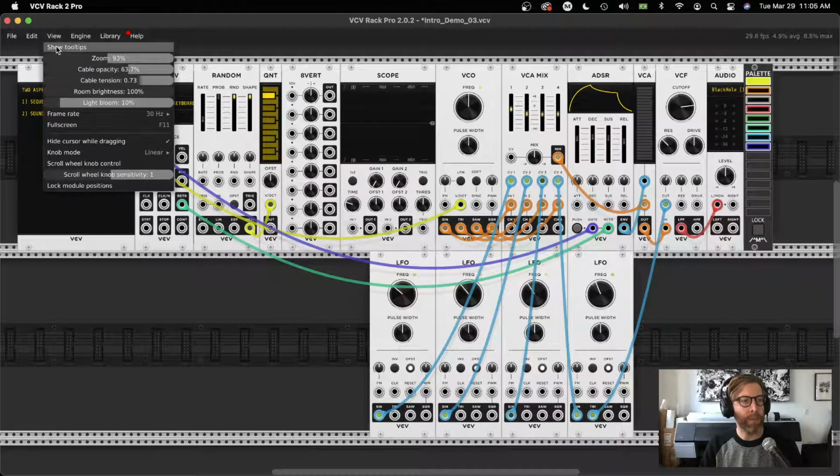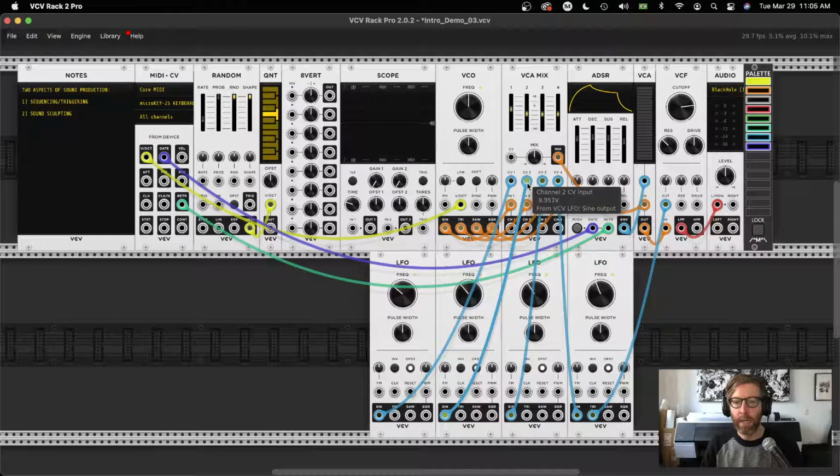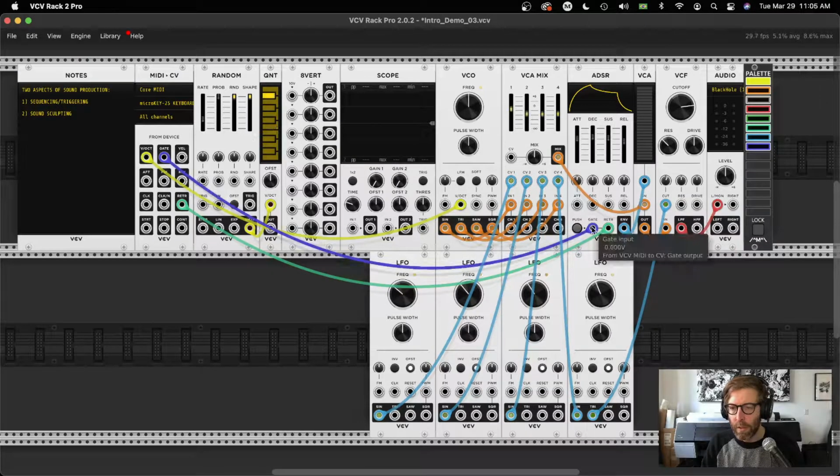So this is kind of nice, especially when you're learning: show tooltips, and you get a little reading of the voltage coming through there. I see this looks like it's going from 0 to 10 volts mostly. And then how about this? This looks like it's moving a lot faster. Right, this gate is 0 now. Now it's 10. Okay, cool.